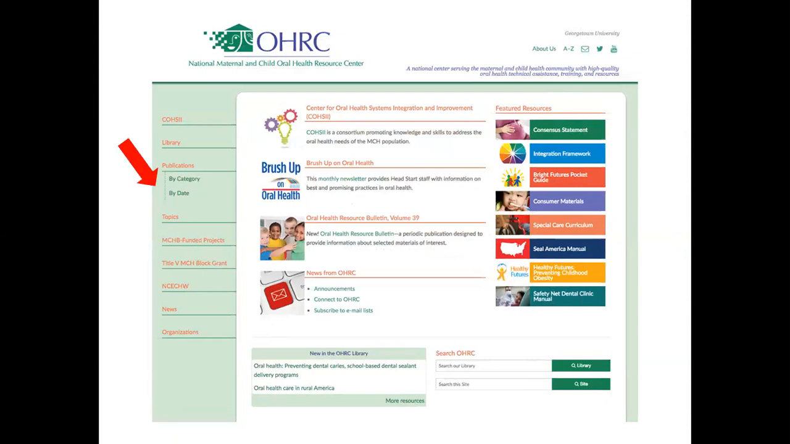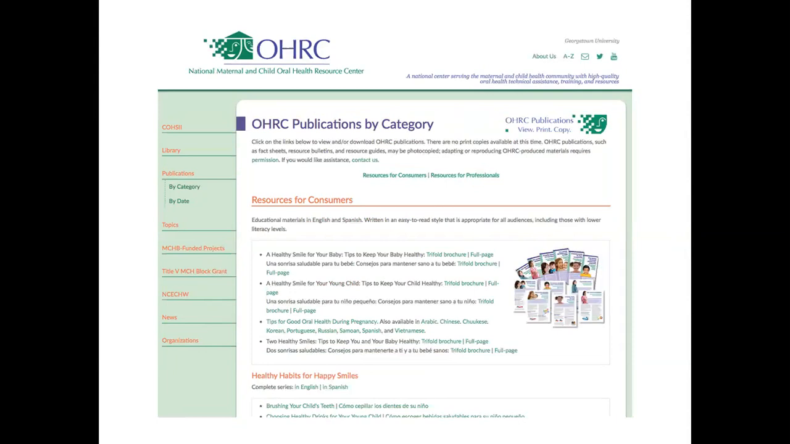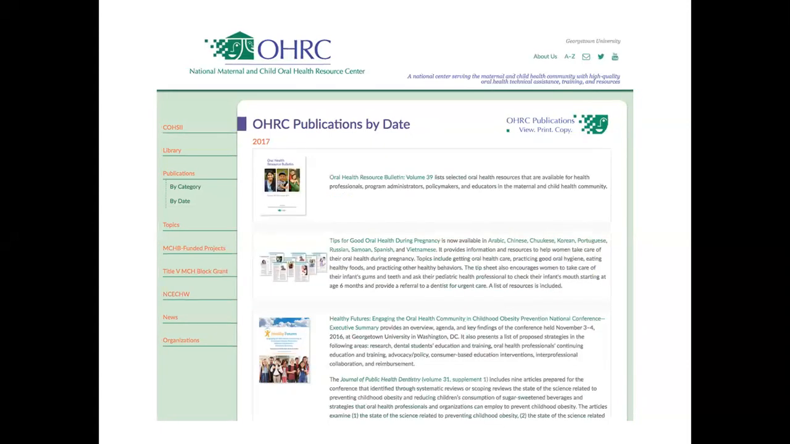For example, if you click on publications, you can view the Resource Center publications by category or by title. The Publications by Title page shows you our resources for consumers and also for professionals. As you scroll down this page, you'll find numerous materials including brochures, curricula, fact sheets, guides, manuals, and much more. Publications by date shows you our recent publications at the top and goes back in time as you scroll down the page. This is a great way to browse our work over the years, going from 2017 all the way back to 1998.